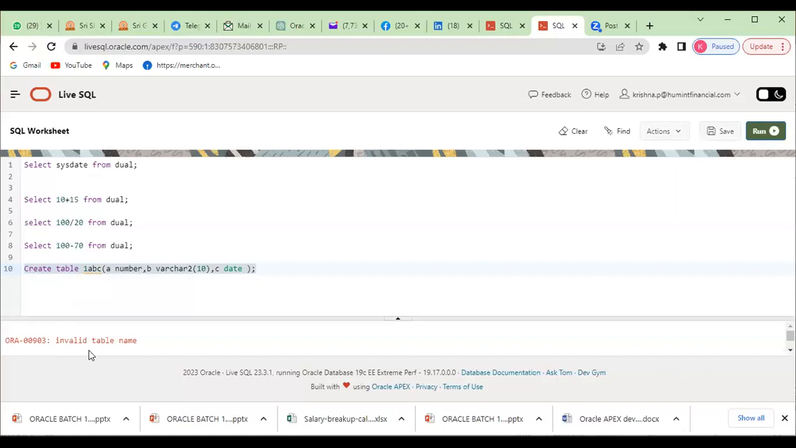The reason for that, Bharti, is that a table name should always begin with a character. It should never begin with a numeric value. Instead of 1ABC, if I make it ABC1, now you see it will get created. Table got created.